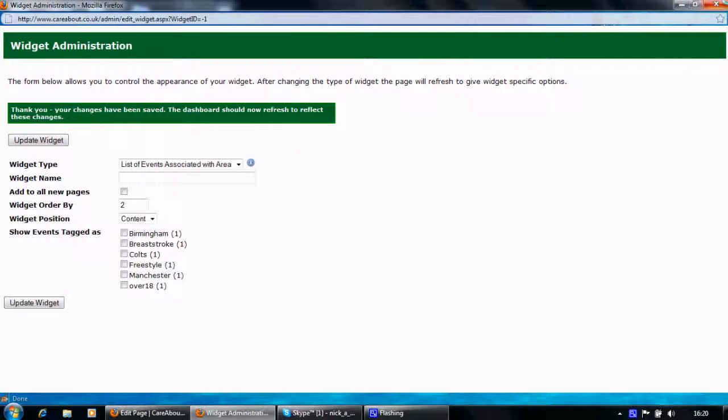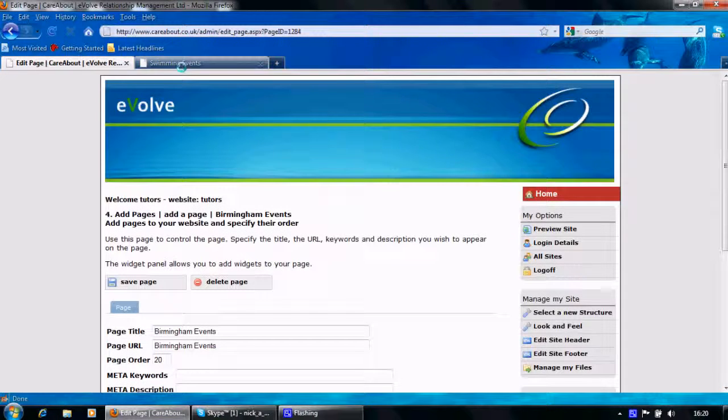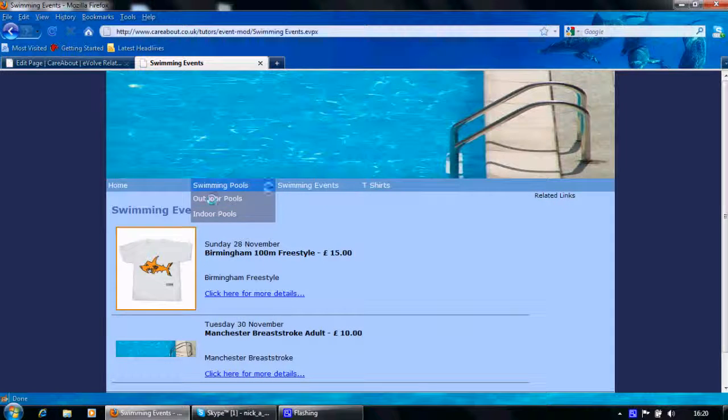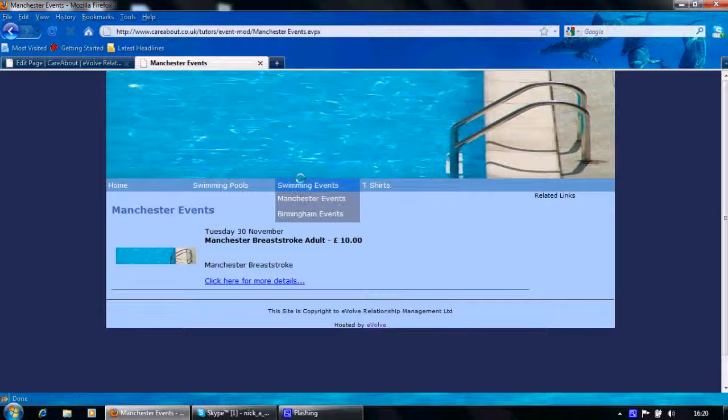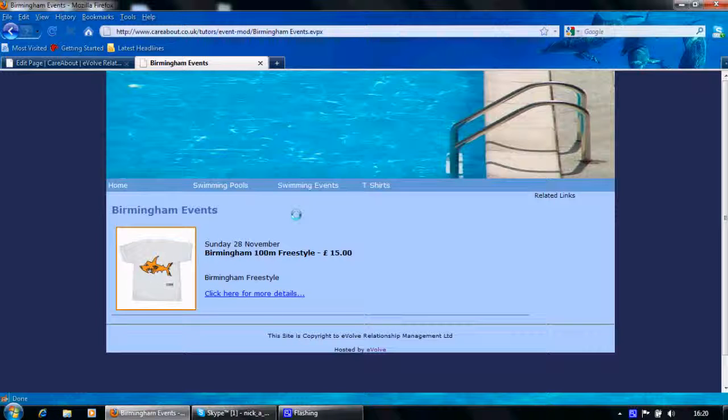So let's save that. So now we should be able to go into swimming events, go into Manchester Events, and there's the Manchester event, and go into Birmingham Events, and there's the Birmingham event. That's how we deal with events.